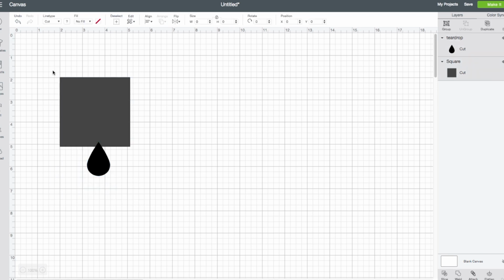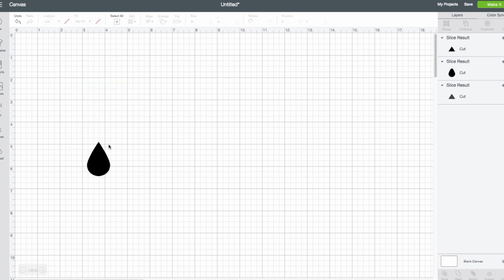And then in the bottom right-hand corner, there is a button that says slice. Once I click that, I'm going to get rid of the box that I created. And then there's going to be two layers of the little triangle shape that I'm cutting off. So I just hit the X on both of those. Okay, so now I have my flat shape.